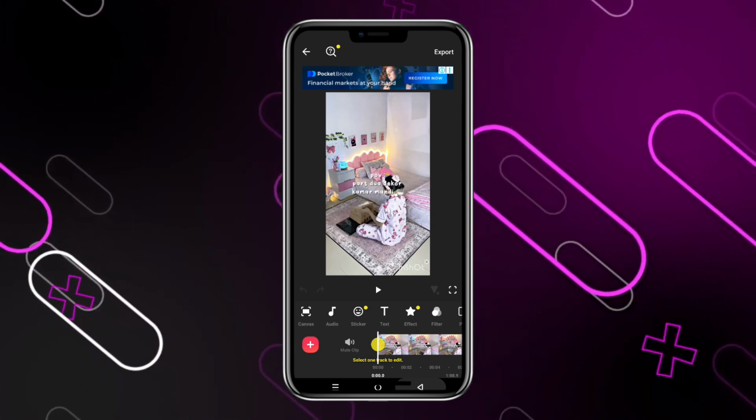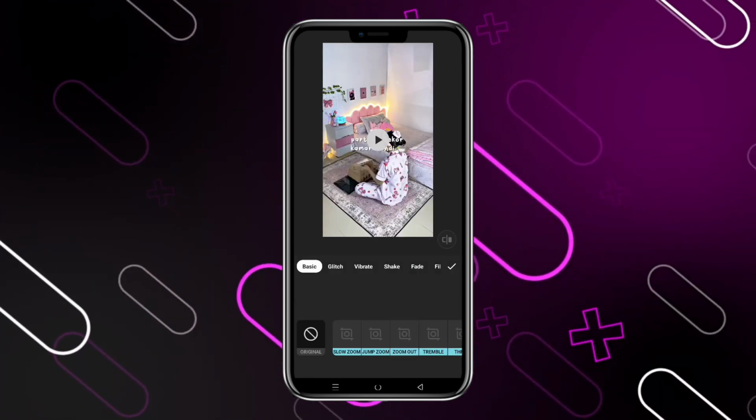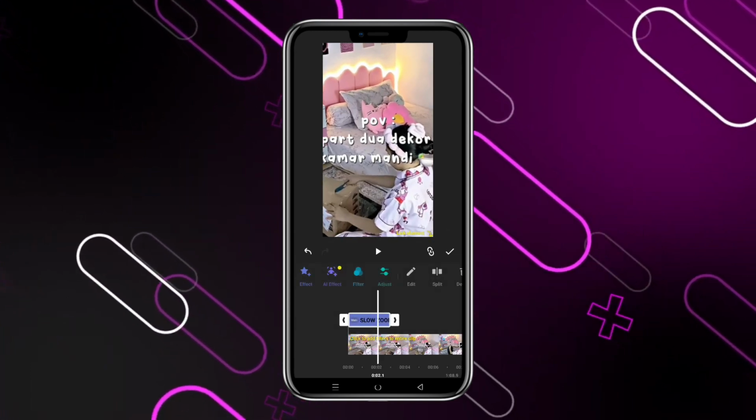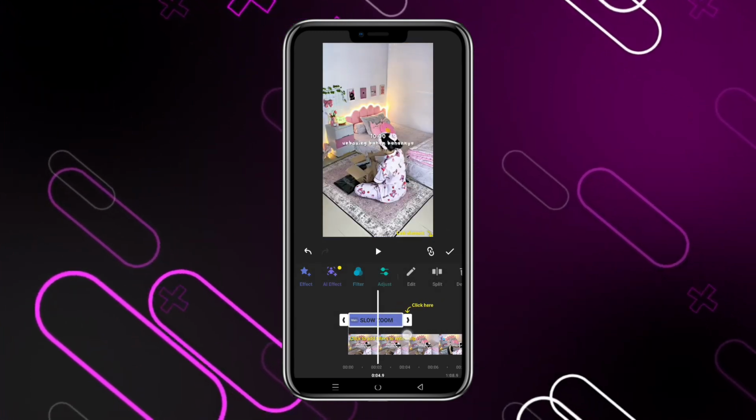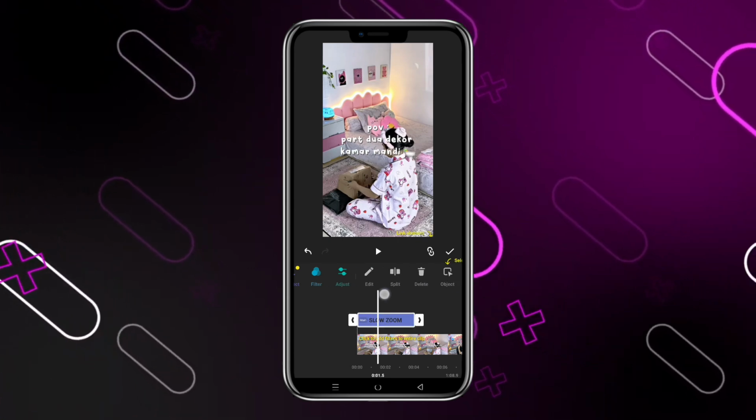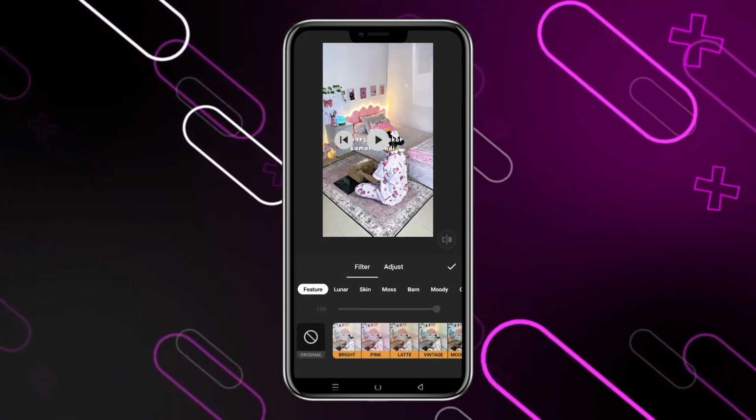If you want to add effects, there's an option for it. You can click onto it and you will get a number of different effects available. You can click onto it and set its duration on your video. If you want to delete it, you have to click onto it, scroll and click onto the delete option and the effect will get deleted.